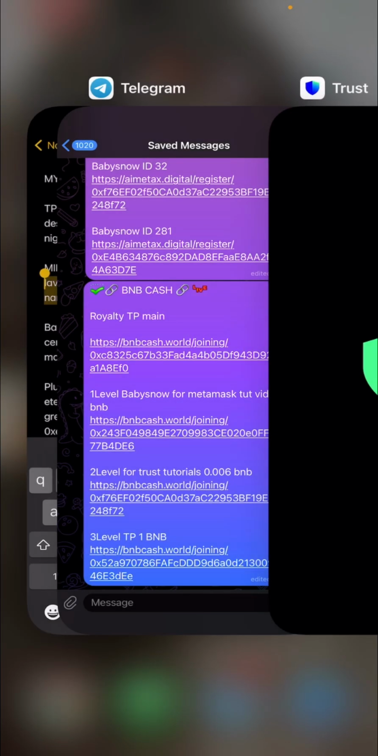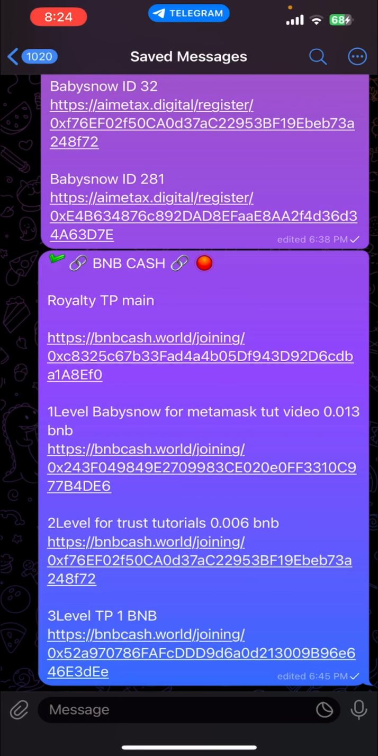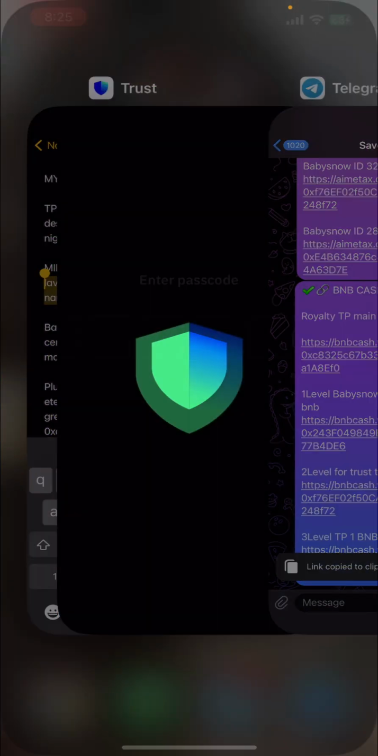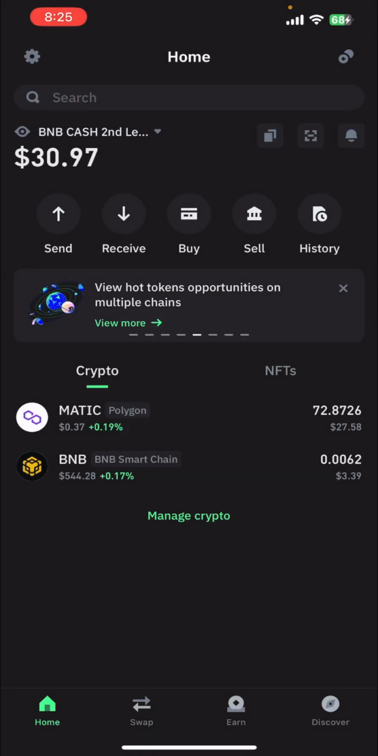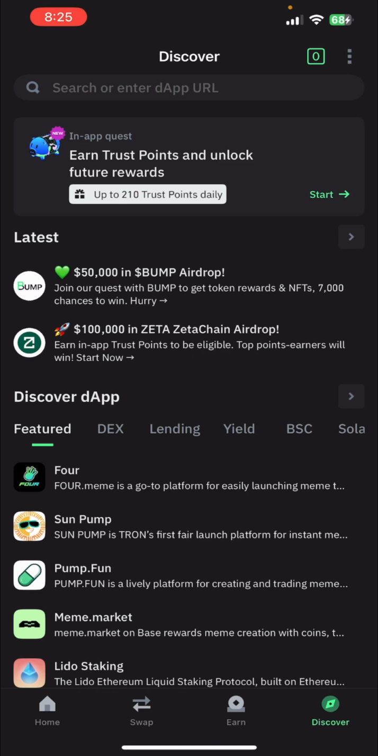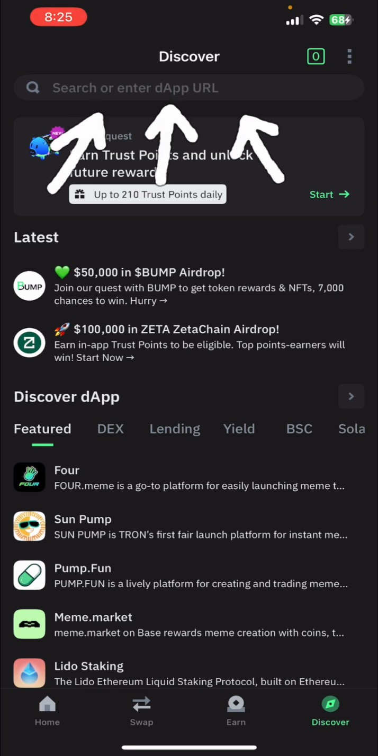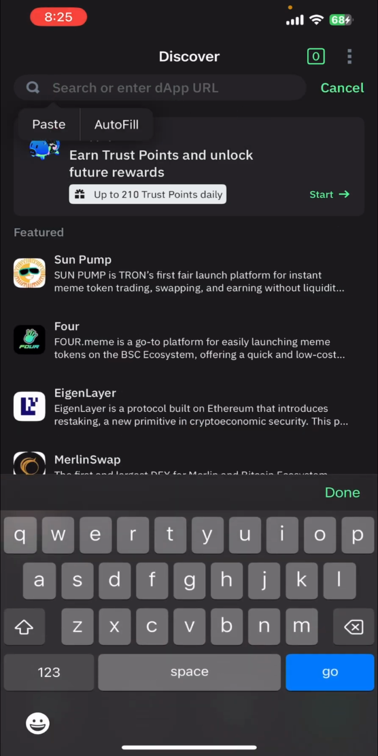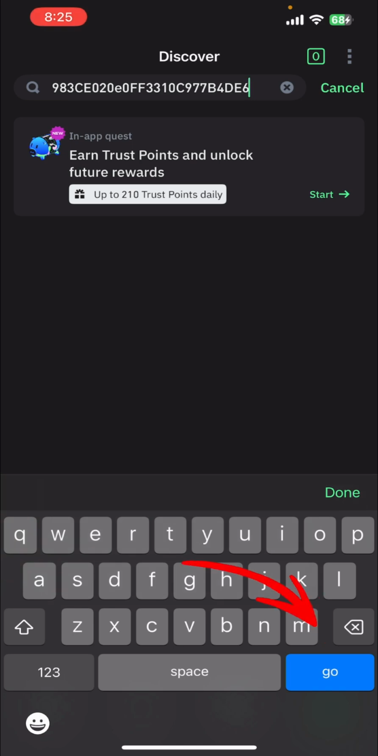So first, kunin mo na yung referral link. Alright, so once you have the referral link, balik ka na kay Trust Wallet and then click mo na yung Discover. Alright, so dito ngayon sa .url, i-paste mo lang yung kinopya na referral link and then click mo na yung go.